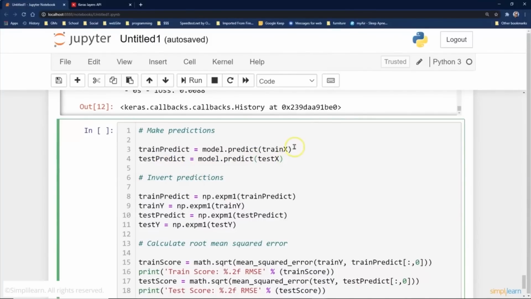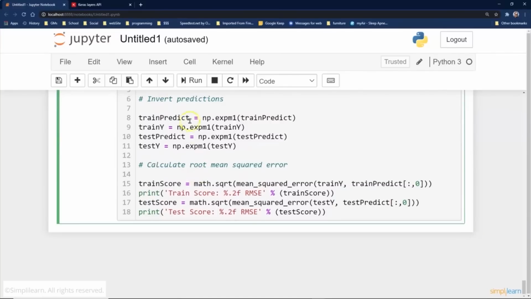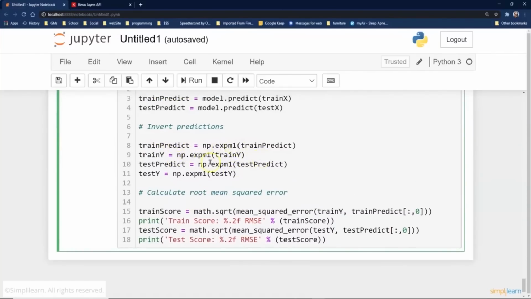Why would we want to run the prediction on train X? Well, it's not 100% on its prediction. We know it has a certain amount of error, and we want to compare the error on what we trained it with to the error we get when we run it on new data the model has never seen before. One of the things we can do is invert the predictions. This helps us level it off a little bit more and get rid of some of our bias. We have train predict equals np.expm1 of the train predict, and train Y equals expm1 of train Y, and then we do the same with test predict and test Y.